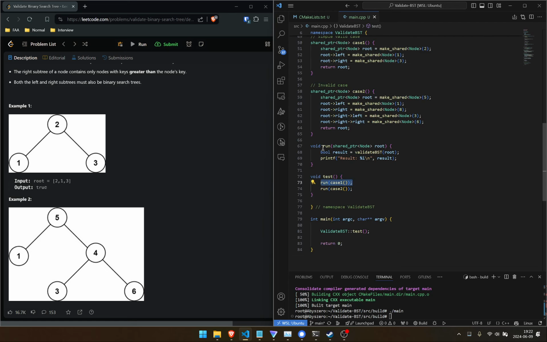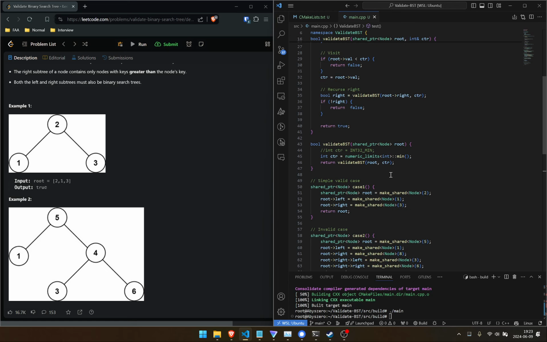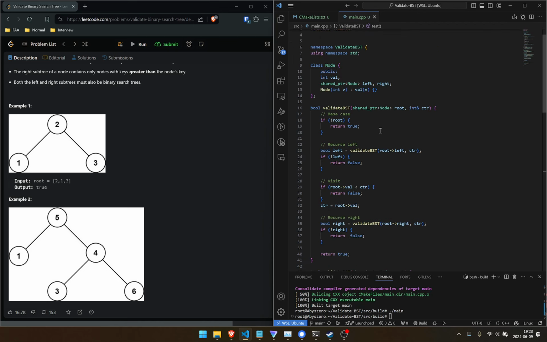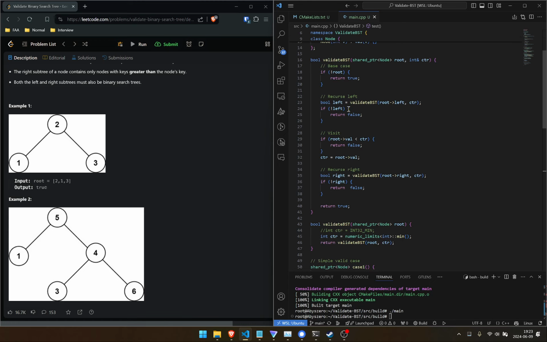We create the case, run it, and pass it to our runner, the one that takes a single argument, to fill out a binary search tree. This sets a counter to numeric limits, integer minimum, the negative one, and then it calls the main function. The main function takes these. Let's check the base case. So we're at 2. 2 is not null, so we're not going to hit that. We're going to recurse left with the same counter value.